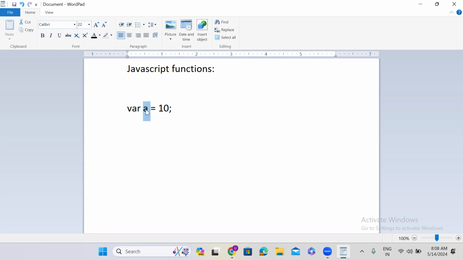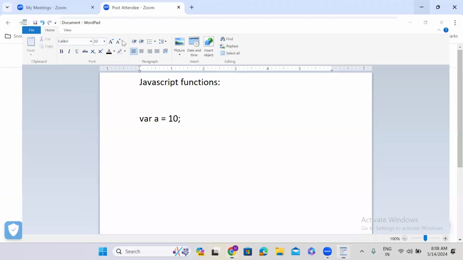Why are you assigning this particular number value to this particular variable? You want to reuse this 10 value multiple times, isn't it? I can use this A variable throughout scripting, right? I can reuse this variable throughout scripting. Let me just go to the background script.